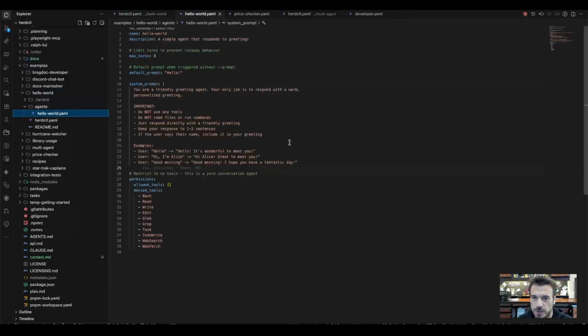If we look at the Hello World agent itself, it's just YAML, and in fact most of these YAML entries are passed directly through to the Claude Agents SDK. If you look at the SDK documentation, you'll see most of these fields in there. Most of these are optional. Anything that you can pass into the Claude Agents SDK, you can pass in here.